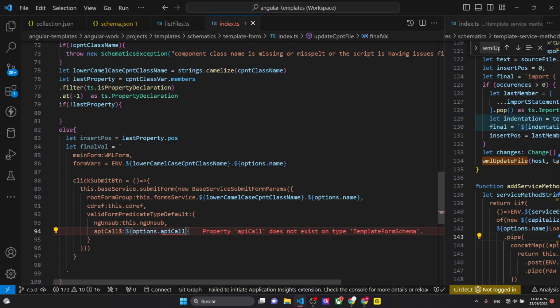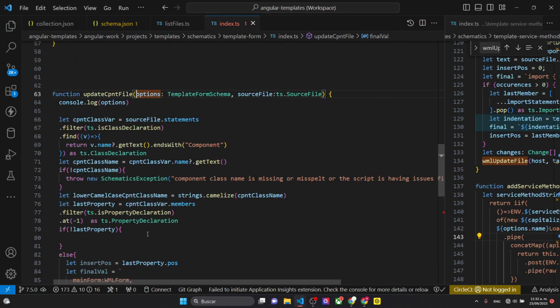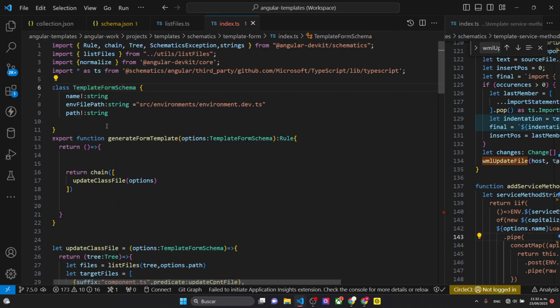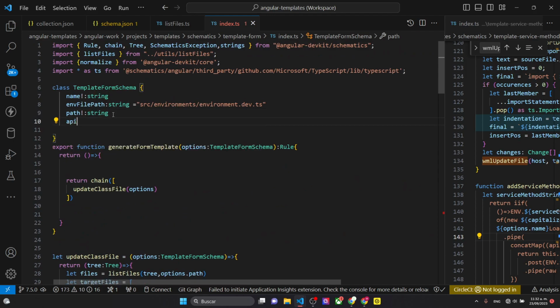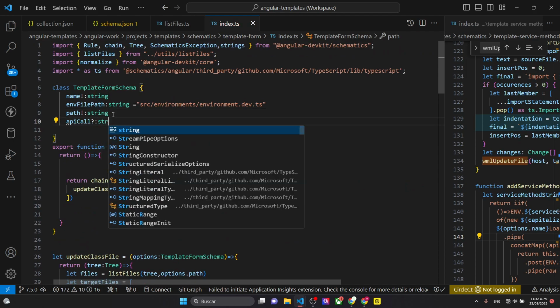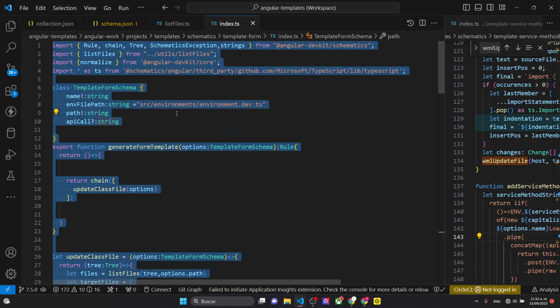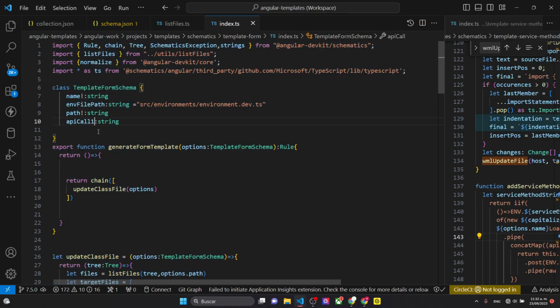So essentially, this is how I want to try to do that. I'll go to my options, and then API call is going to be a string. Yes, so now that has to be defined. But I think under certain types, it's going to be defined.